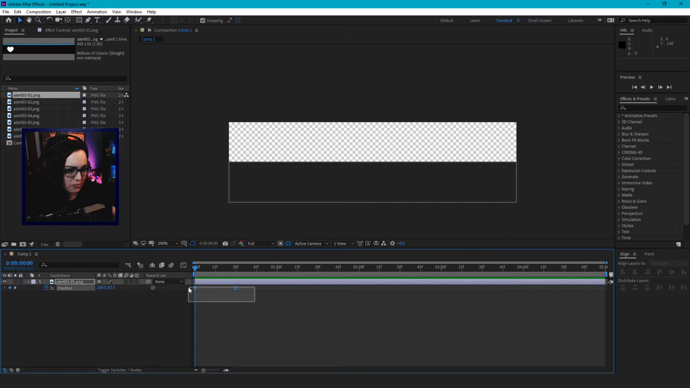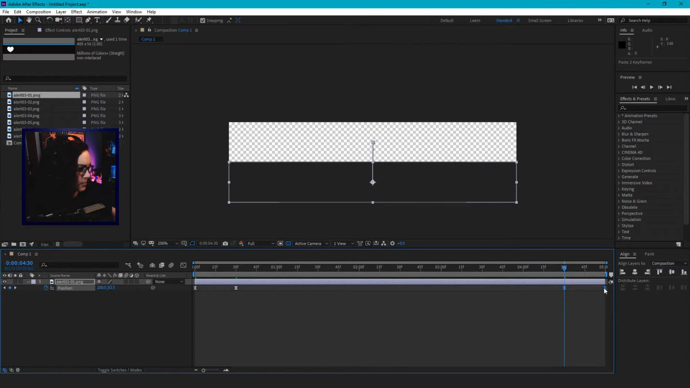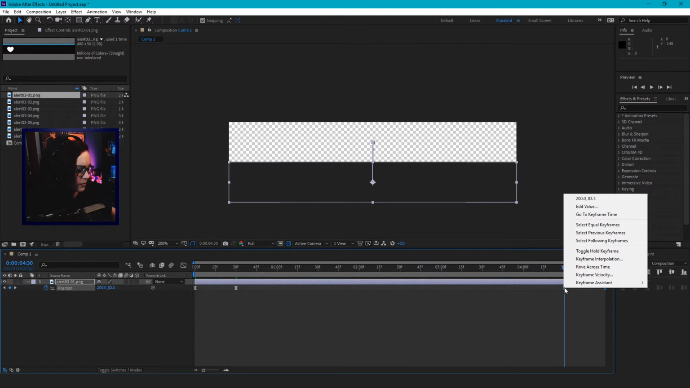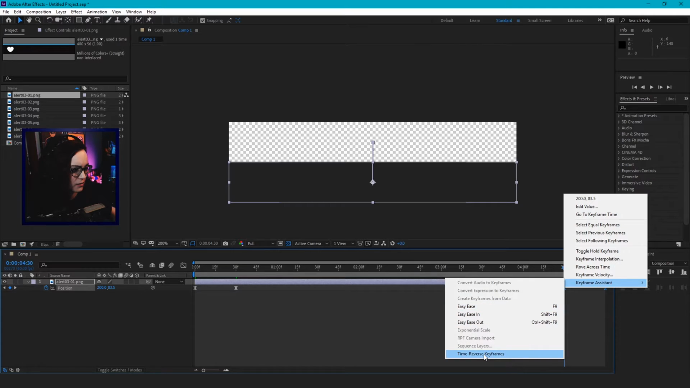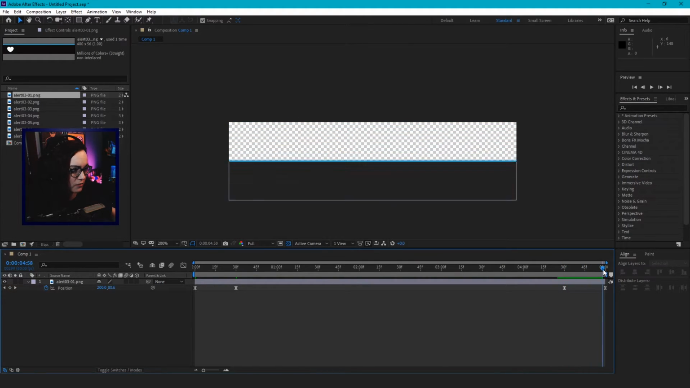So now what I'm going to do is copy these, because at the end of the alert, we want it to slide away. So I'm going to paste them at the end, and then right-click on them, Keyframe Assistant, Time Reverse Keyframes. So that means at the start here, the alert is up at the top where it's supposed to be, and then as you play it, it goes down.